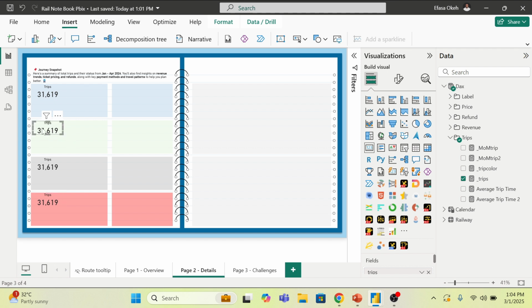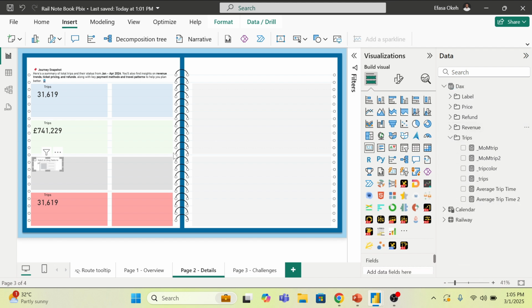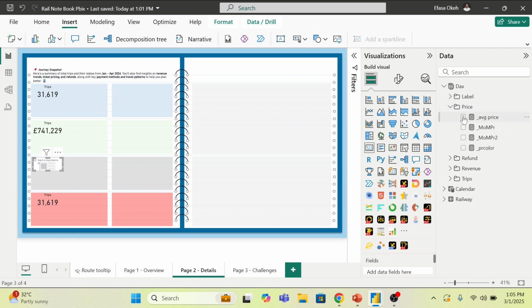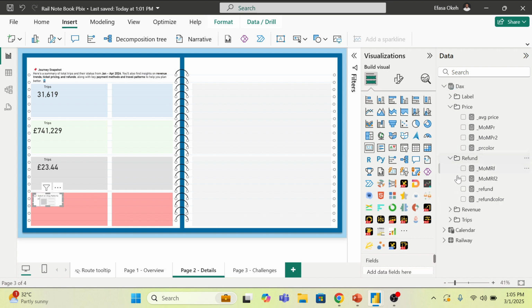So this is no longer looking at trips. This is looking at revenue. So I can come, remove trips, drop revenue, right? Maintaining the same format. I can come, remove trips from here. What was this looking at? Price, average price. So I'll come to my price, average price. And finally, this is looking at refunds. So I can come, uncheck trips, go to refund, and this is looking at refunds. So I have everything for the first section done already.